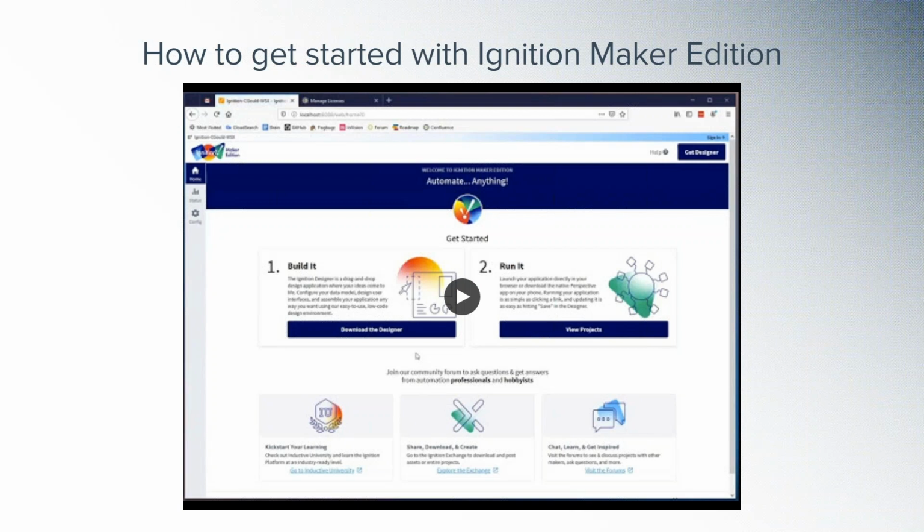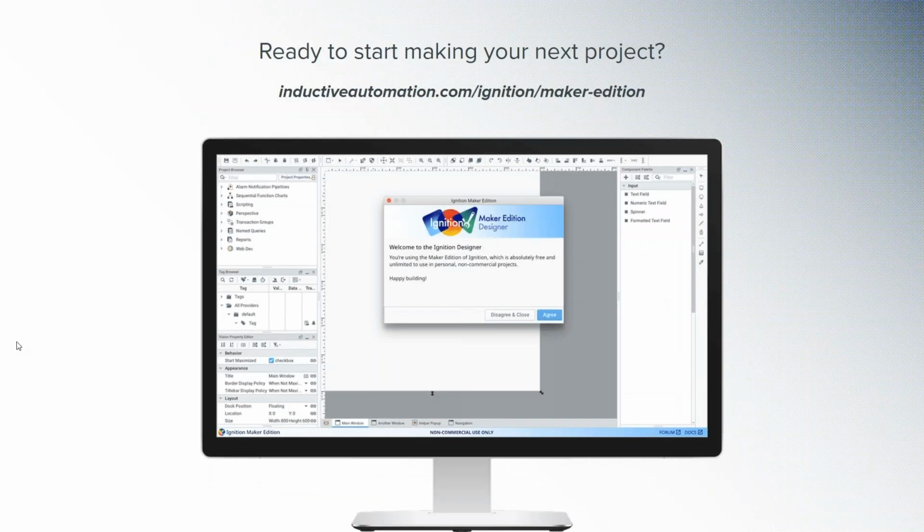And that's it. So as you can see, it took less than 2 minutes to install and license Ignition Maker Edition, and now we're ready to start building whatever we want to. Ignition Maker Edition is available right now, and we encourage you to go download it and start building.